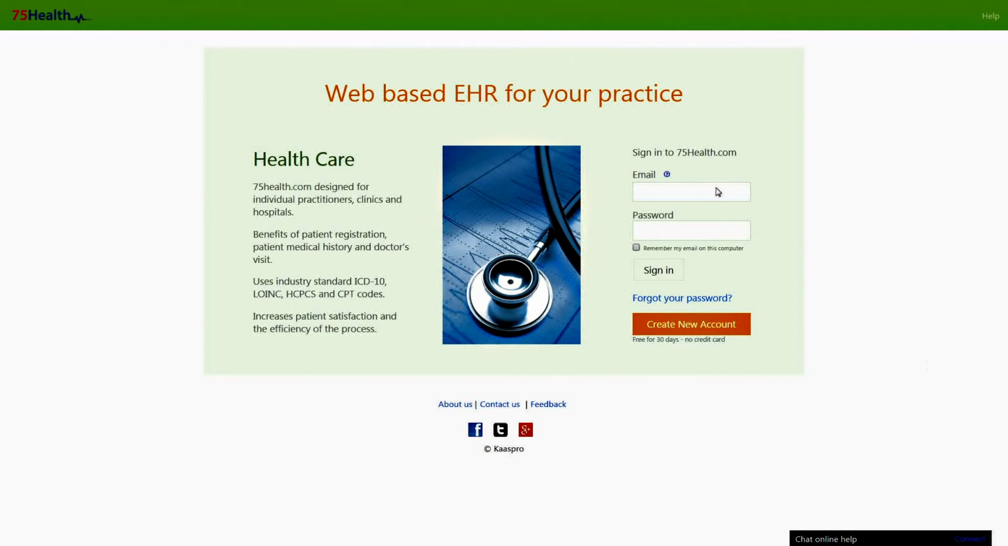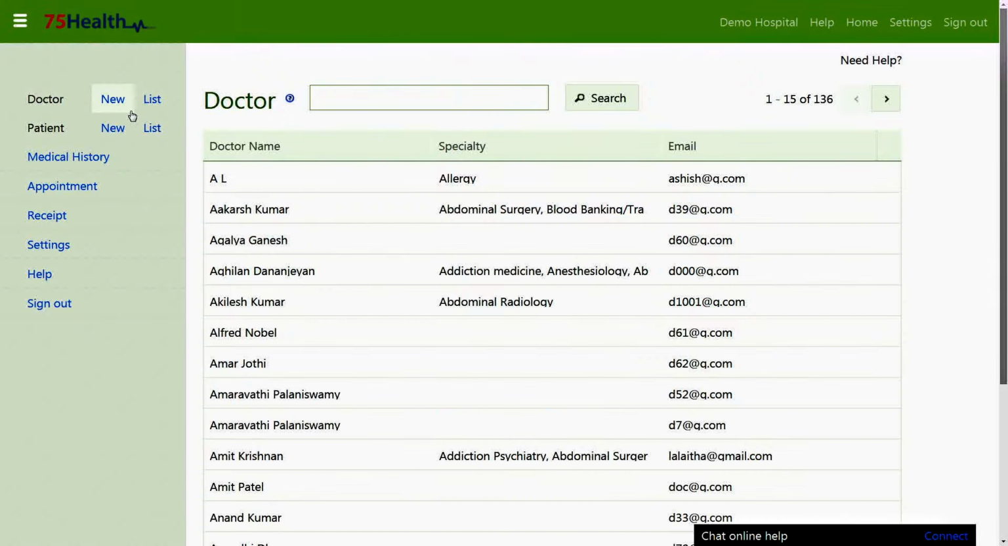Doctor section. Logging in as an administrator takes you to the doctor page where we can view the doctors list. Only the administrator or a user with the required privilege is entitled to view and create a doctor in the 75health.com EHR system. This is how the doctor page would look. The doctor page displays the list of doctors practicing in a hospital.